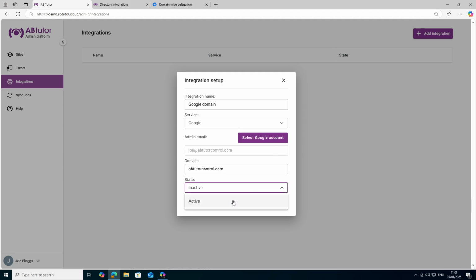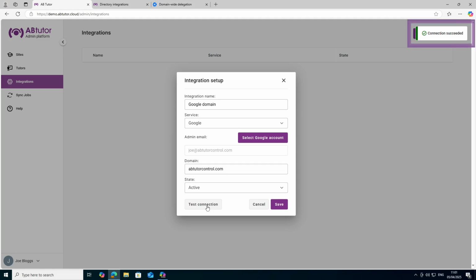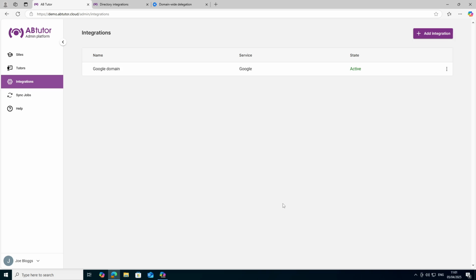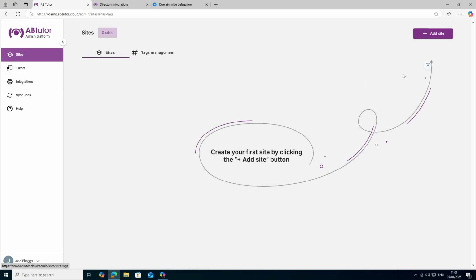Now set the integration to active and click Test Connection. If all is well, you should see a confirmation message in the top right, and you can save the new settings to continue. If it fails, please ensure that you are using an account with administrator access and that the domain name is correct. Now you can continue with the setup by returning to the Sites tab. A site is intended to represent an individual school or perhaps an individual building.